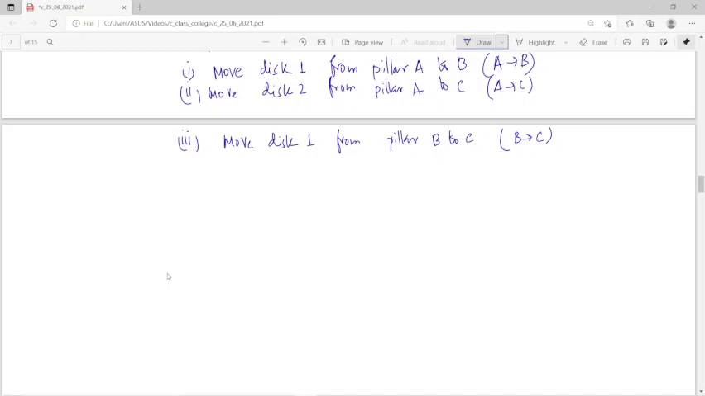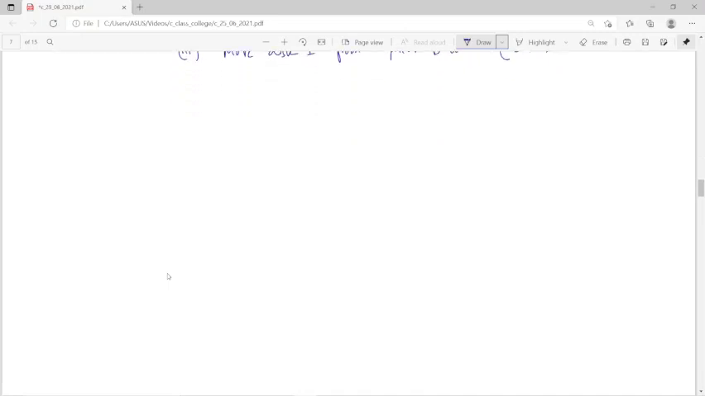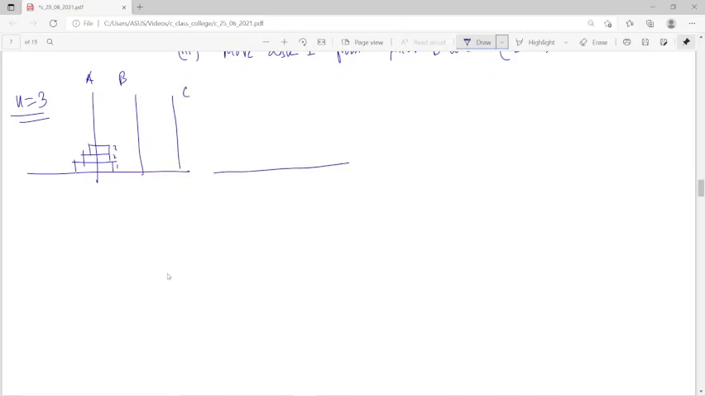Now if the user gives n equals 3, what will happen? This is the 3 discs, say 1, 2 and 3, and say this is A, this is B and this is C. Then discs 1 and 2 will be there, and I can place disc number 3 there. That means in the first step we are moving A to C.